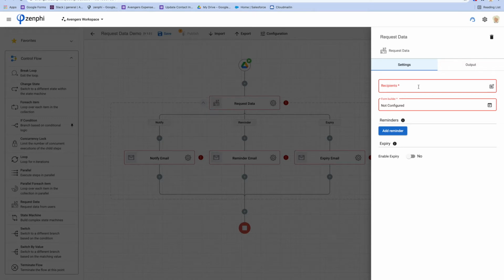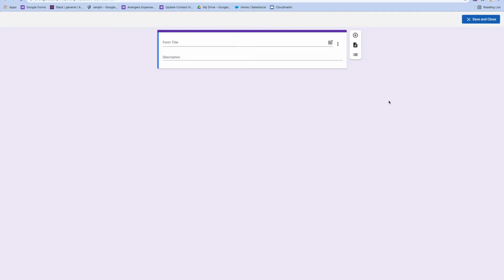First thing, you can configure recipients. You can type it in, or you can select it from the token picker. In our case, I'm going to type it in. I'm going to assign it to the same person, for demo purposes, so we can easily show you. And I can click on this button to start designing a task form. This is the form which is going to get sent to the recipient of the task.